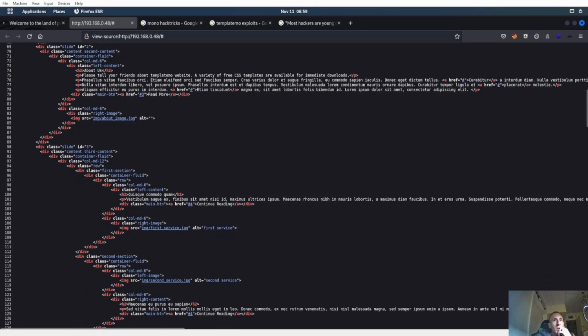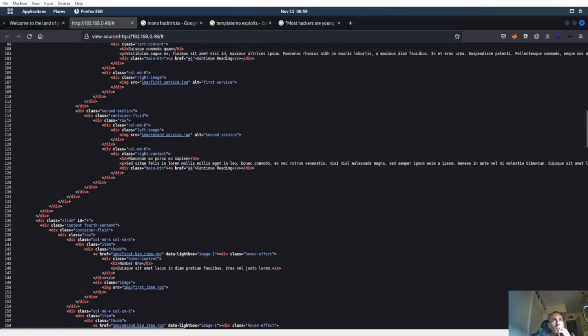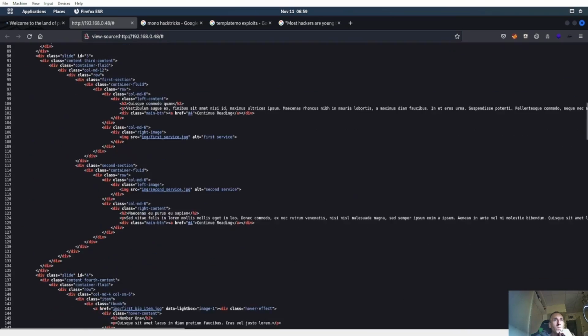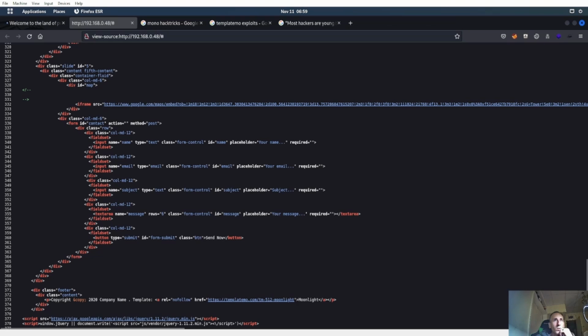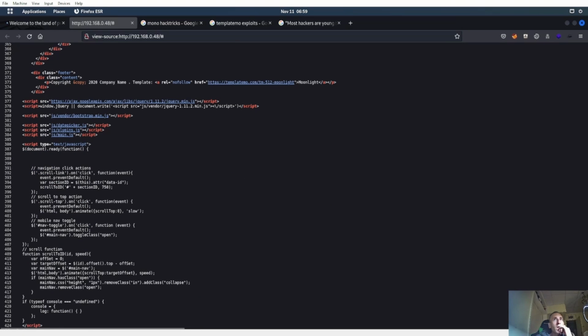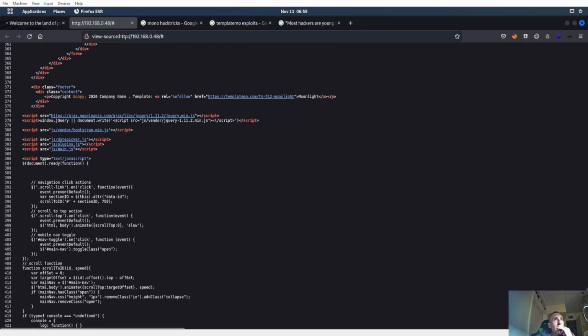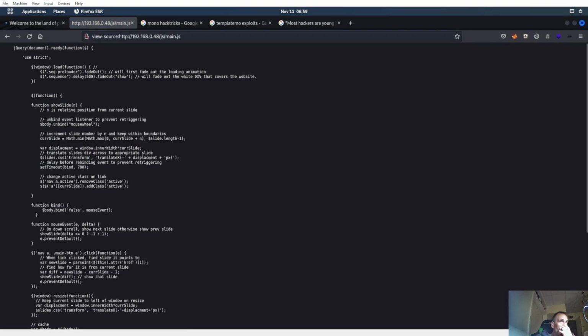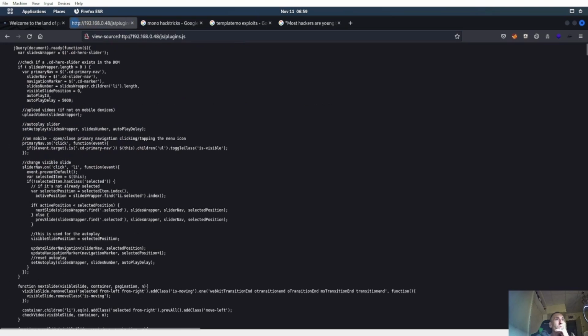Alright, we got the images. We have a couple of JavaScript things in here also. CSS 1.4.2, which I'm pretty sure is actually vulnerable. It's cross-site scripting, I think it is. Yeah, main.js plugins at date picker. We looked at date picker. Everything else is pretty ugly looking.